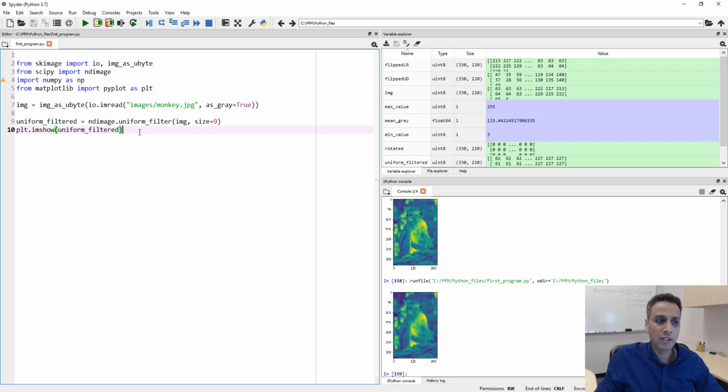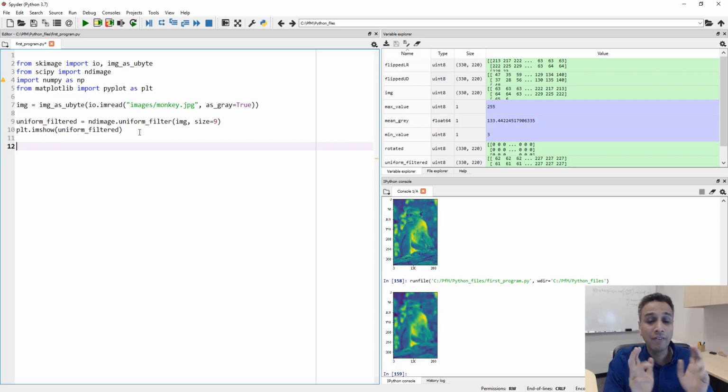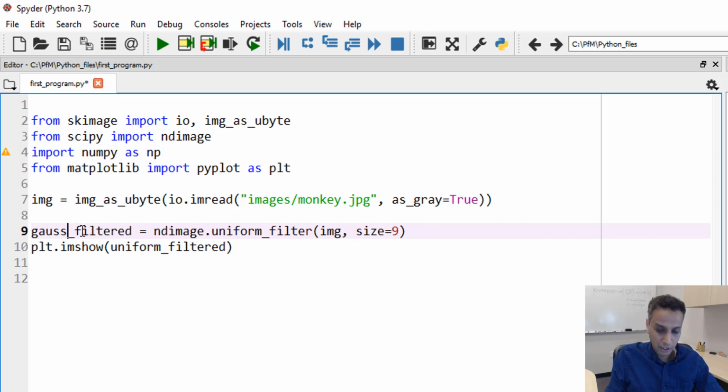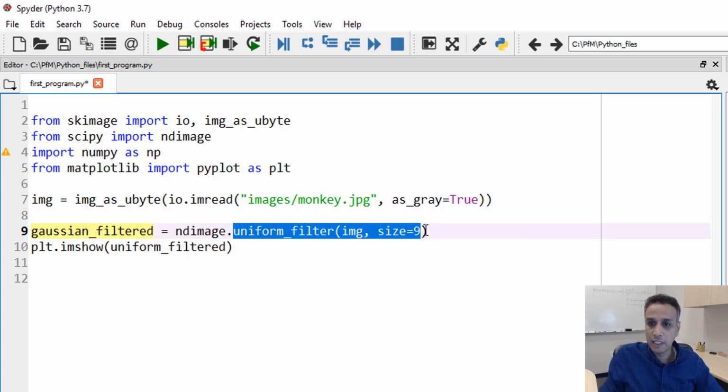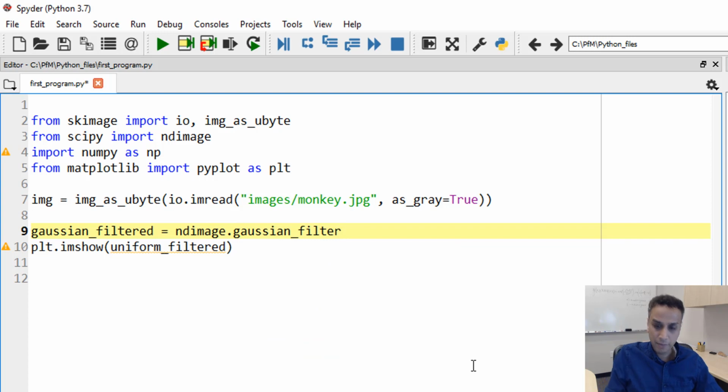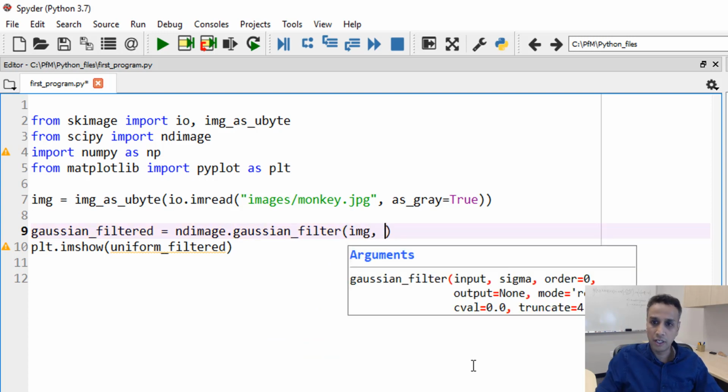Another type of blurring filter is the Gaussian filter, which smooths the noise. In fact, the Gaussian filter is an excellent choice if you want to smooth the noise in general, but you have to be careful, because if you apply it heavily, then the edges are gone. It doesn't preserve edges. So Gaussian filtered, let's override this. Gaussian filtered equals ndimage.gaussian_filter. Again, pretty much the same. Let's just call our image and sigma.